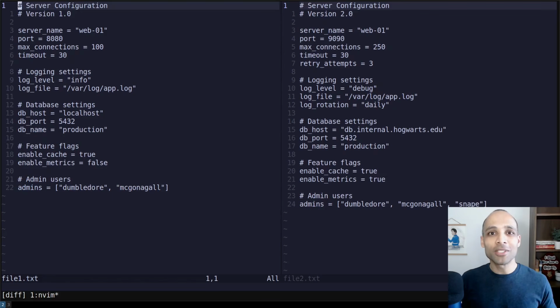Neovim's diff mode lets me see the changes in files much more easily. Today I'll show you how I use diff mode, and at the end I'll give you a practical example from my day-to-day work. So let's begin.